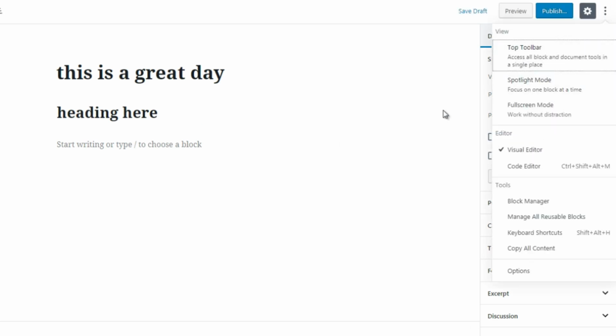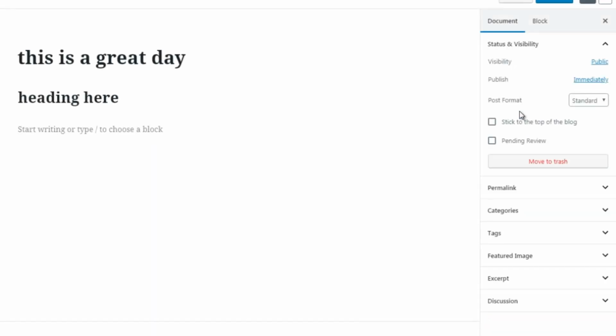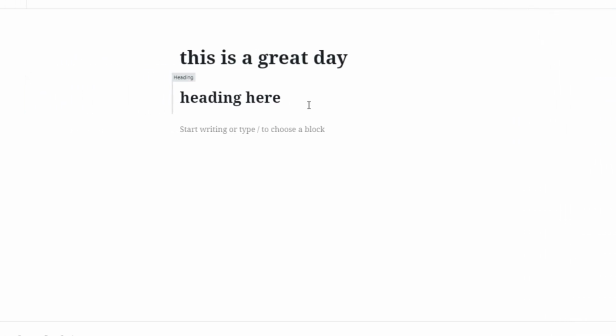Now, there is a full screen mode. If you click on the dots here, you can click on full screen mode, and that will basically expand it so that you can see the editor. You don't have to see the left sidebar or anything like that. So what we're going to do is we are going to keep it like this so that we don't really have anything distracting us.